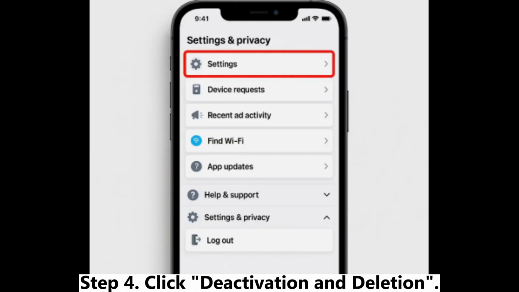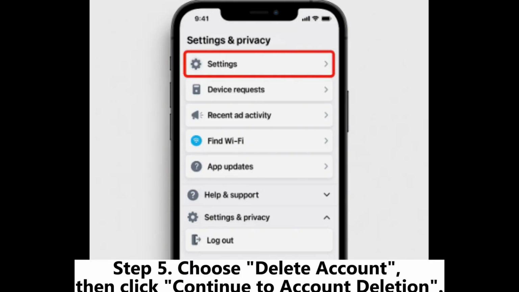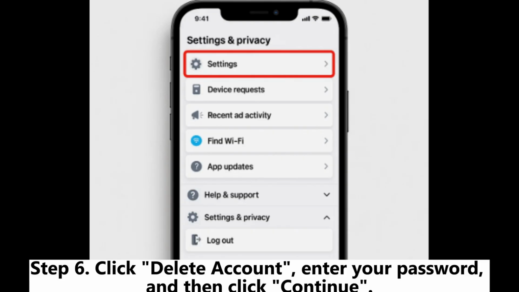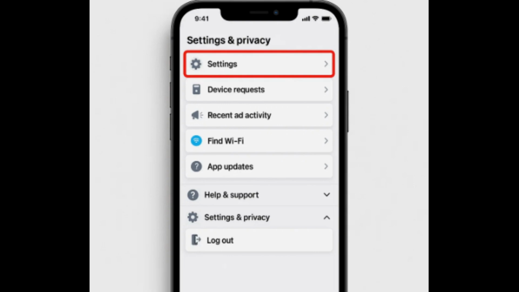Step 4. Click Deactivation and Deletion. Step 5. Choose Delete Account, then click Continue to Account Deletion. Step 6. Click Delete Account, enter your password, and then click Continue.